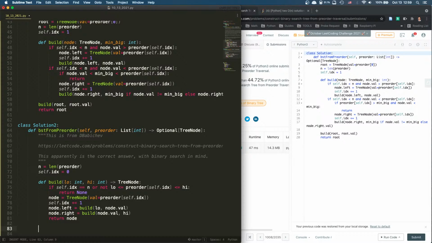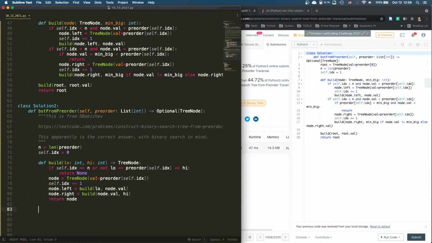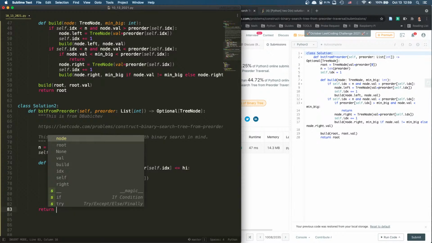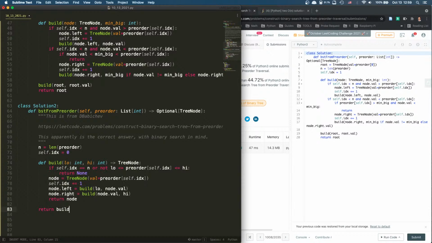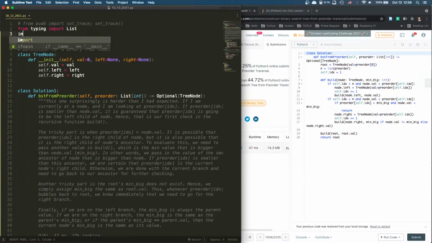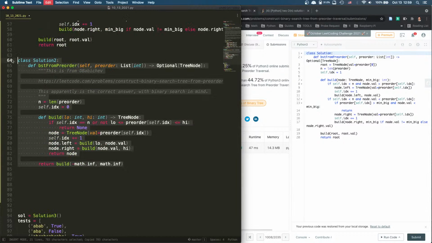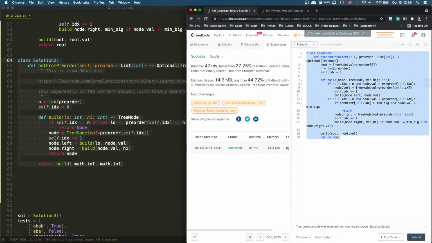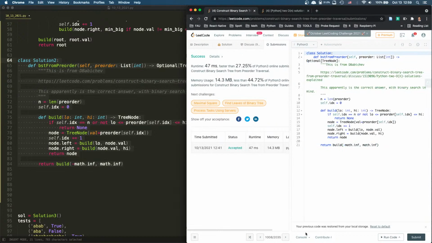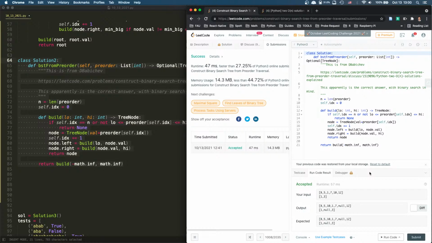Then we're just gonna return build, right? Minus math.inf and math.inf. I just have to import math. Yeah, that shall do. Very, very good. Okay, try it.